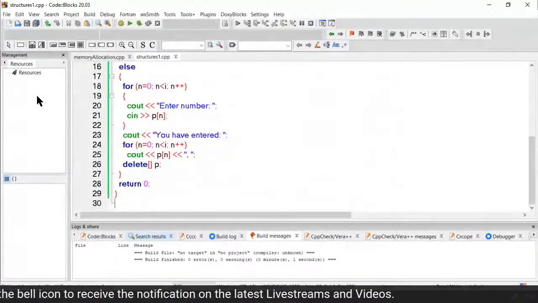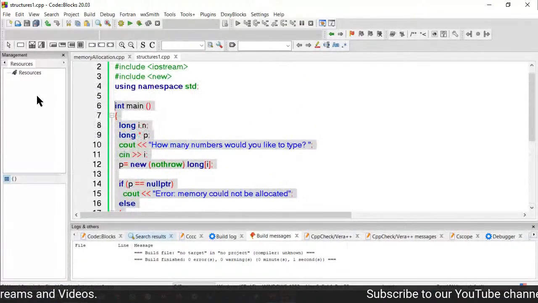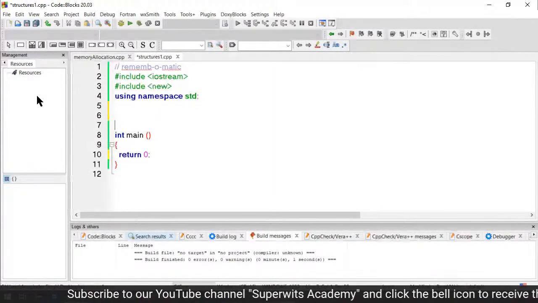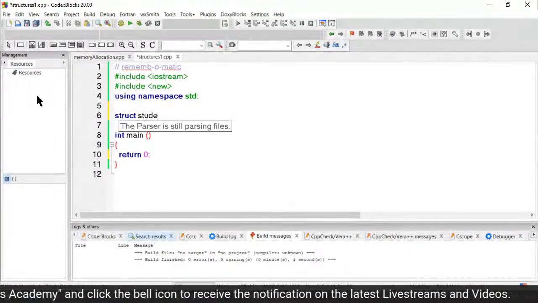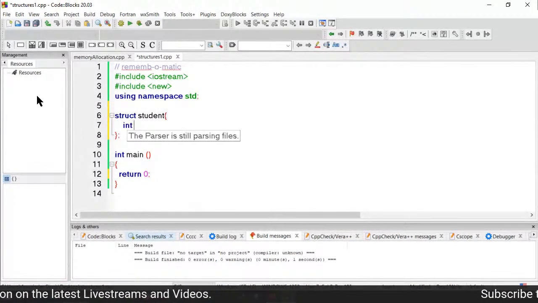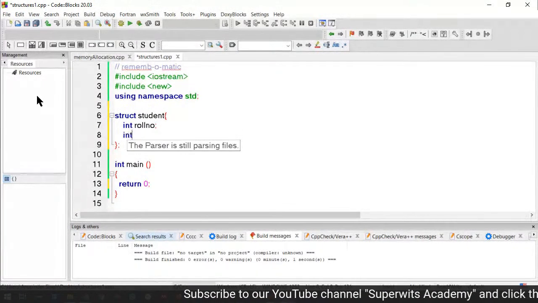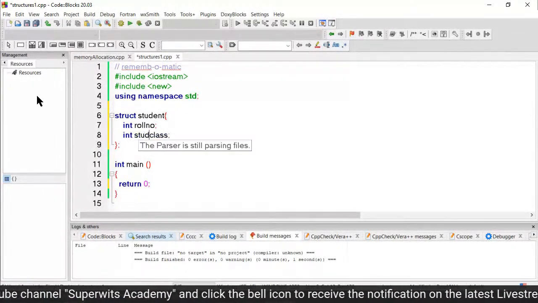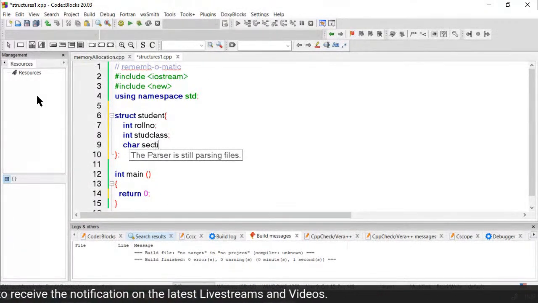Okay, so now what I'm going to do is declare the structure. I can do it inside the main or outside the main, so I'm going to do it outside the main. So struct student, and curly braces are started. I said int roll number, right? Int class, stud class, and then char section. Okay, so this is what I have defined.